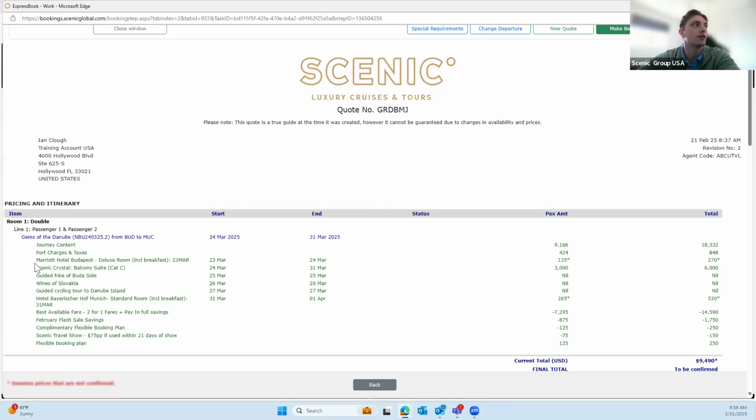And then you're actually able to see the hotels that were added on for the pre and post night, along with the cost per person. Here's the total.